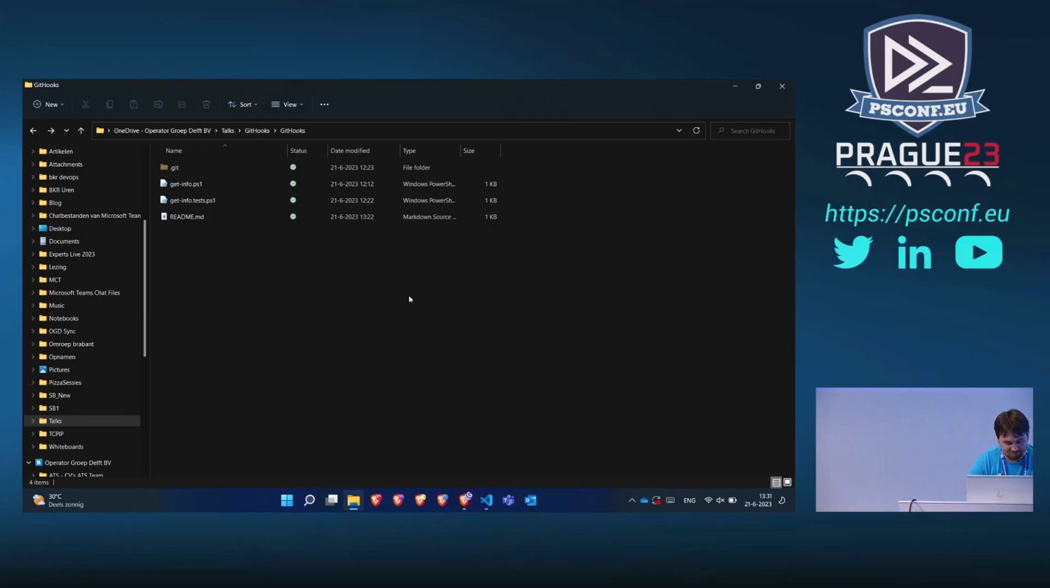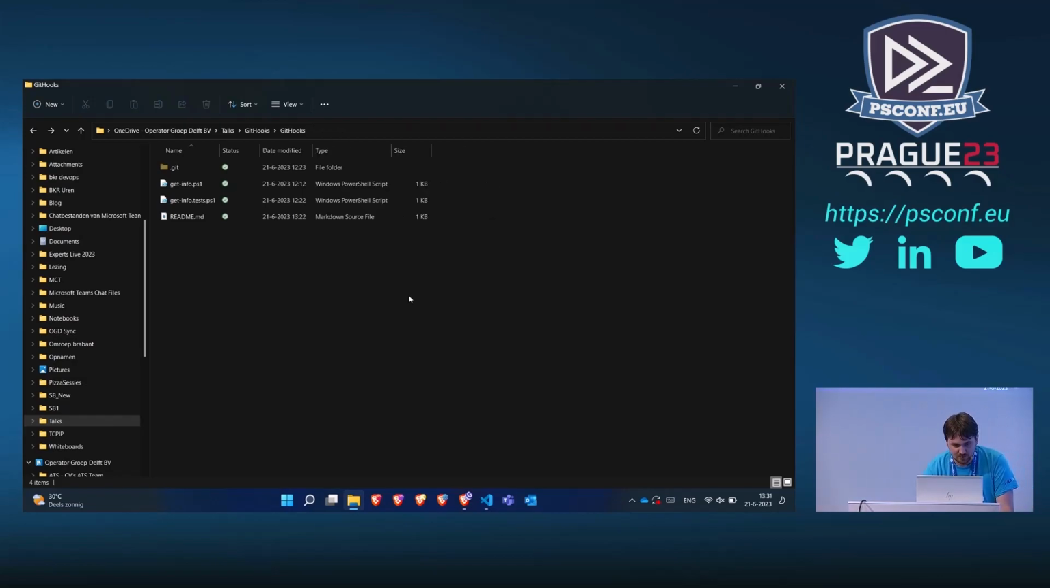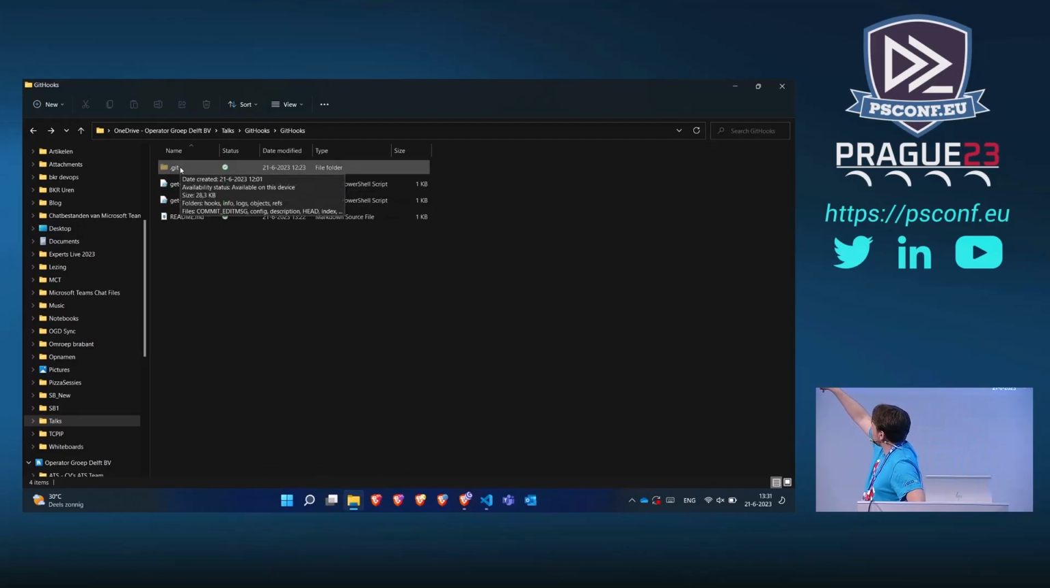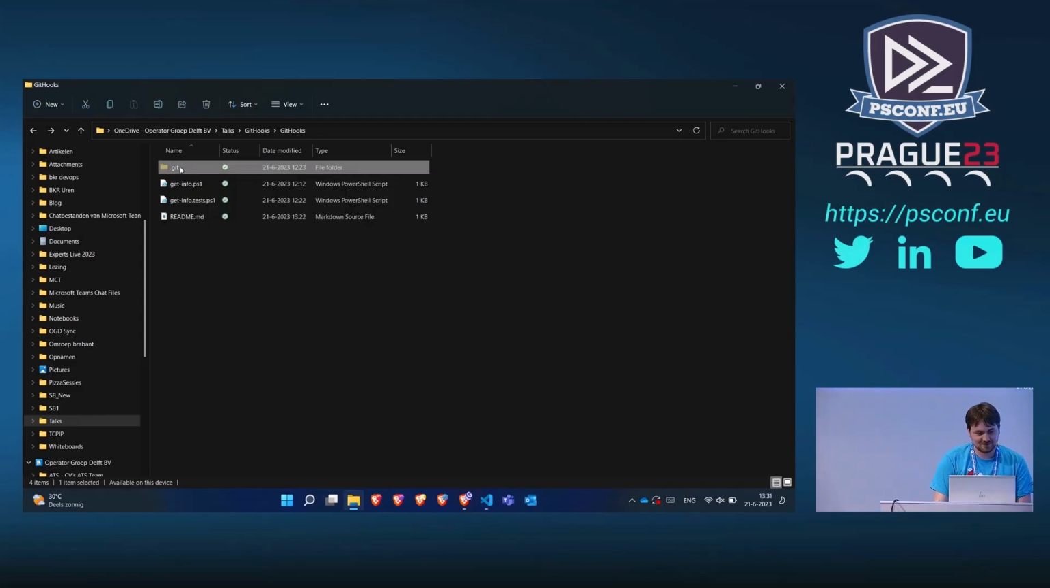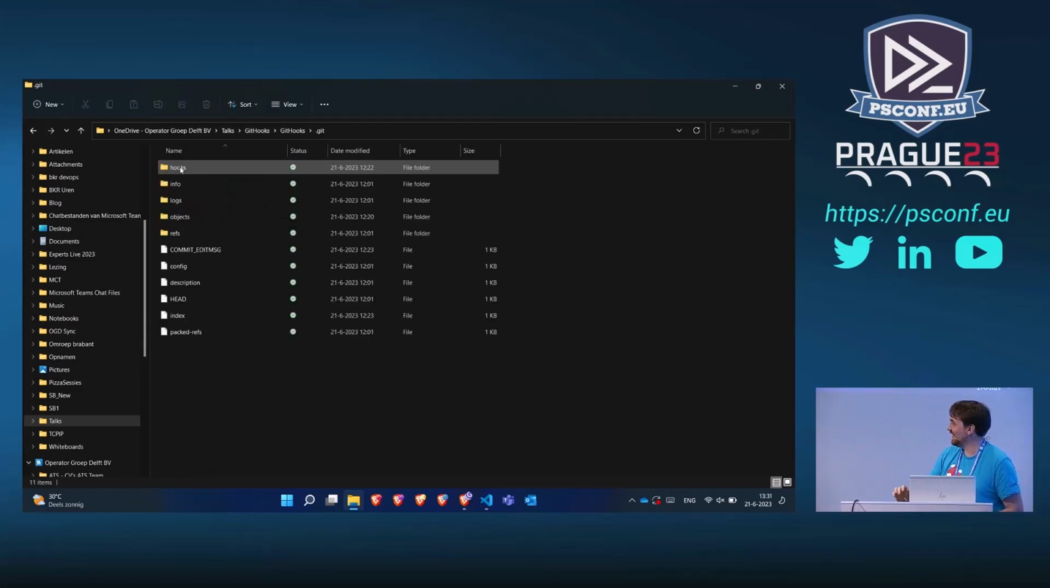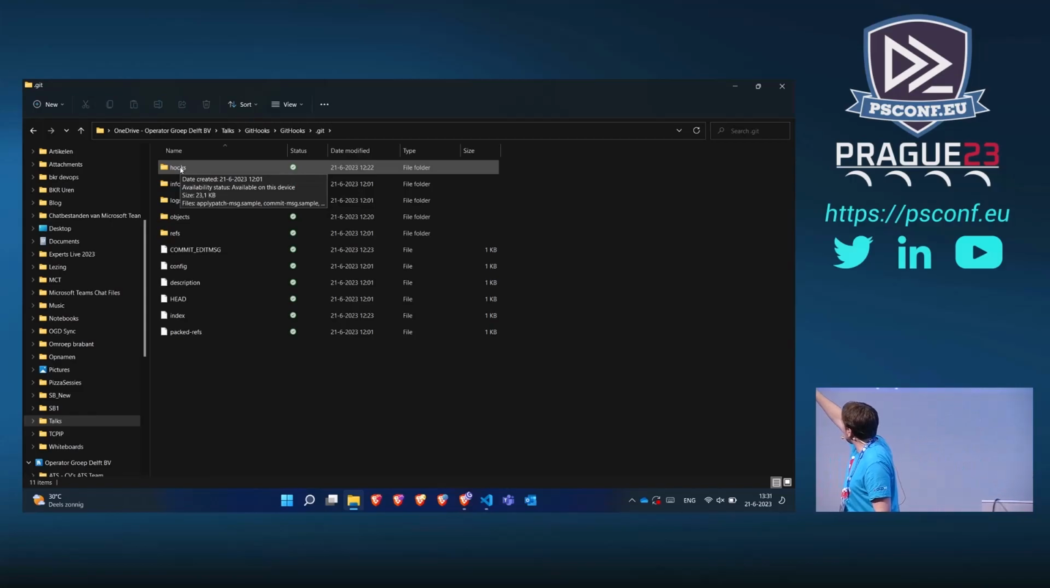So let's see if I can also zoom this. Yeah, a little bit. So has any of you ever looked into this .git folder before? Yeah, some people did. Yeah, especially the head document. If you delete this, it's not going very well afterwards.